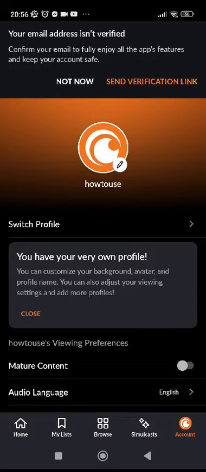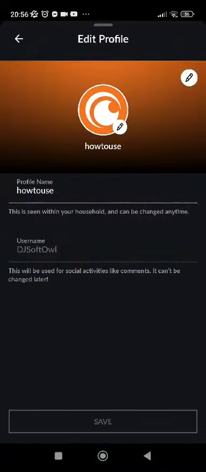So go ahead and tap on that little logo of edit under your profile. After you do that, again you have to go ahead and tap on that little logo of edit under your profile.